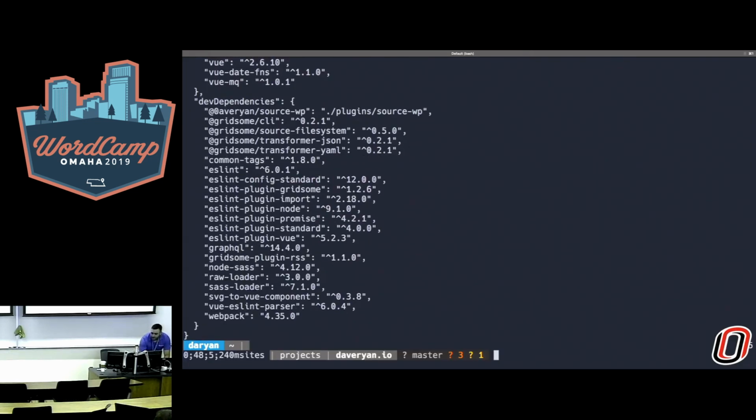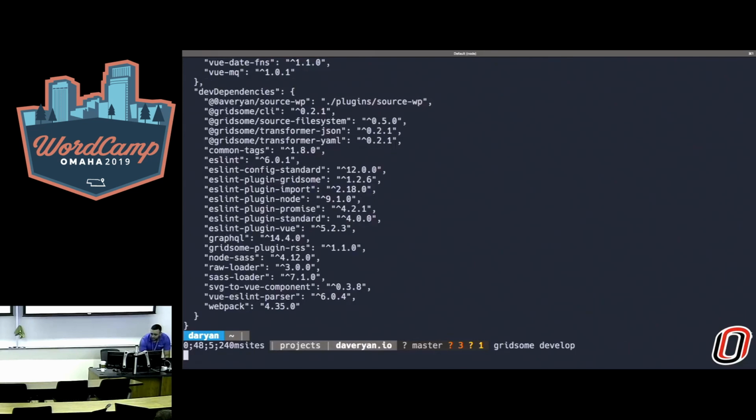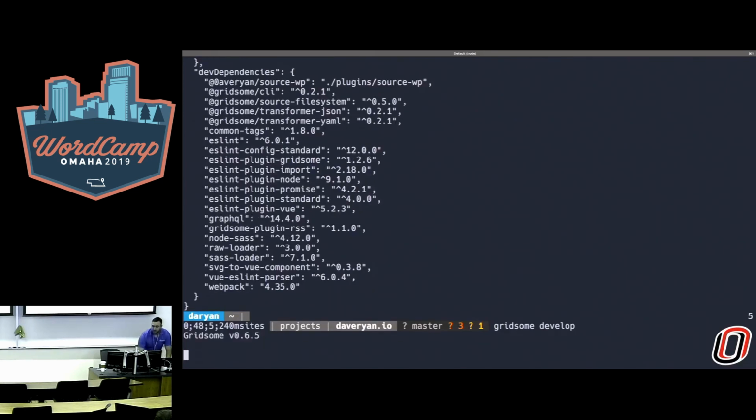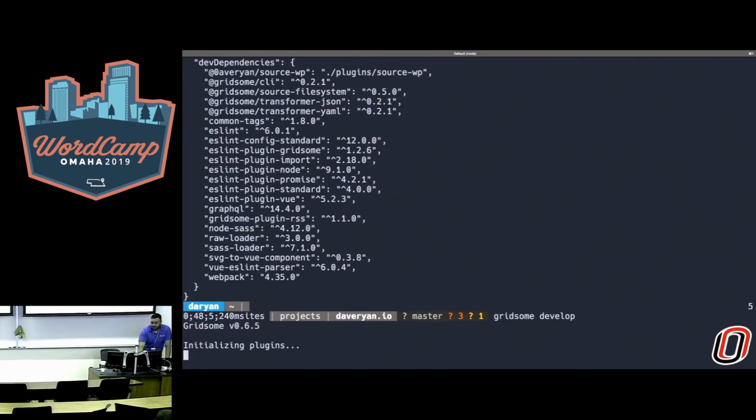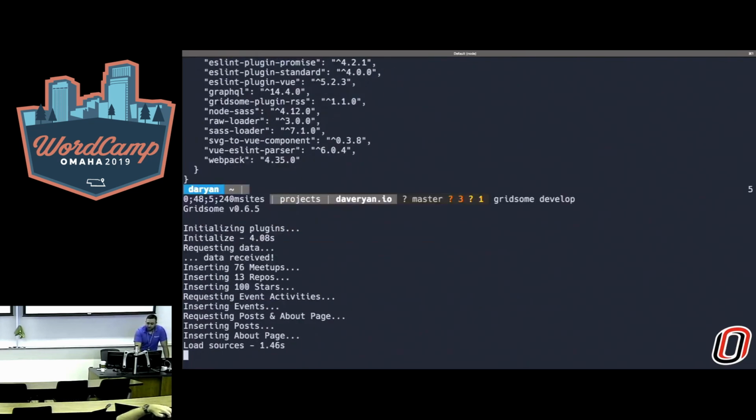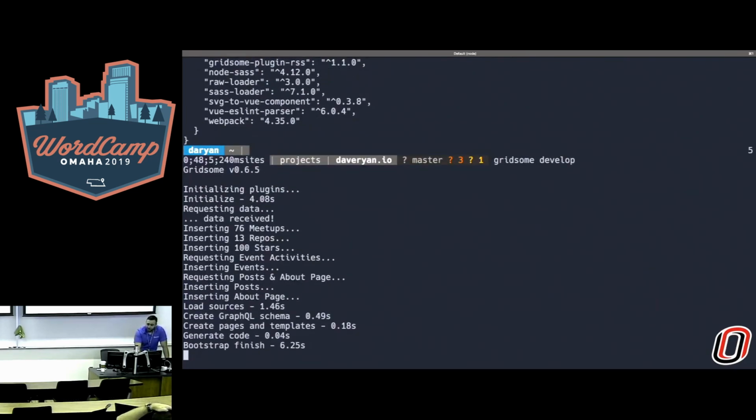And if I come in here and I run npm Gridsome develop, we're going to see some of those console logs I saw in my server file before. So it's initializing the plugins, it's requesting data, data received, it's inserting my meetups, it's inserting my repos, my stars, requesting posts in my about page, loading.